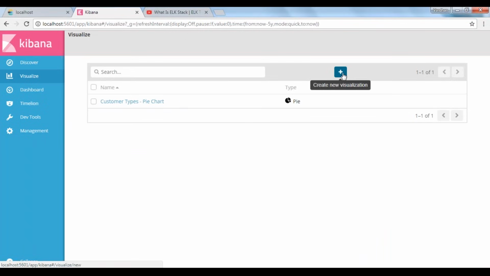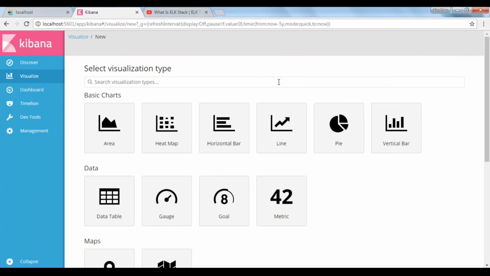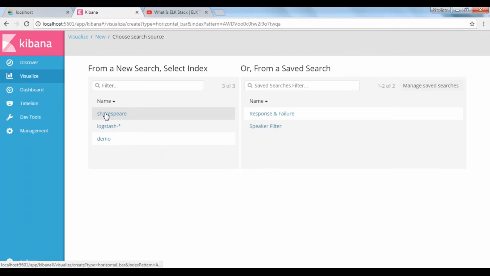Now, if you want to create one more bar chart for a different index, let's take the Shakespeare index this time, then we can do that too. Let's say I want to visualize with the help of a horizontal bar, and Shakespeare is the index.